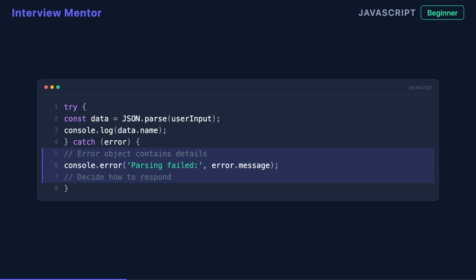The catch block handles the exception when it occurs. If any error is thrown inside the try block, JavaScript immediately jumps to the catch block. The catch block receives the error object, which contains information about what went wrong. You can then decide how to respond to that error.